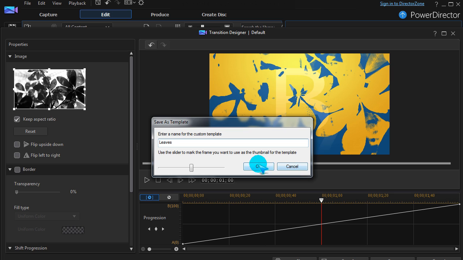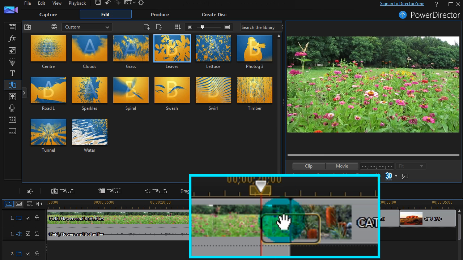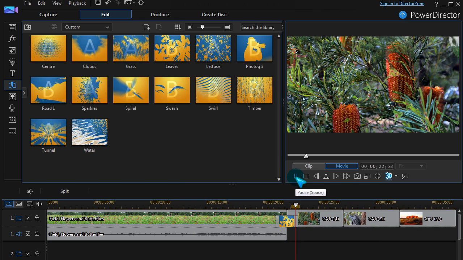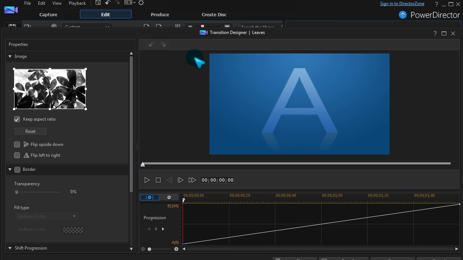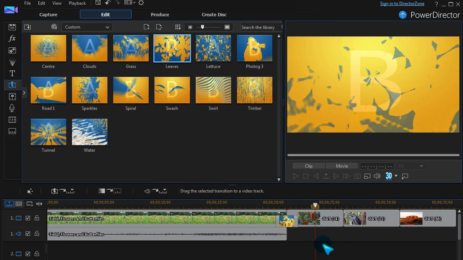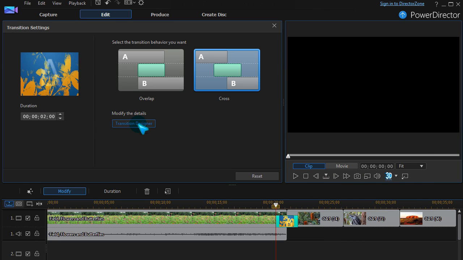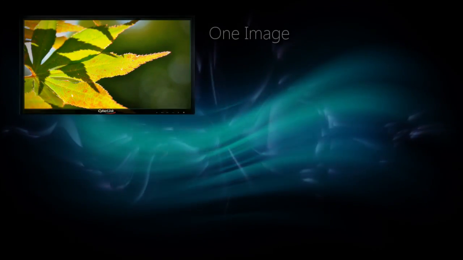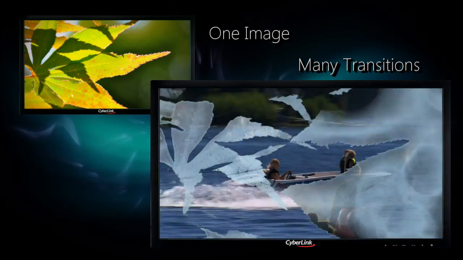Name it, and it's in the Transitions library. Now it can be applied in the same way as regular transitions. The new custom template can be modified from the library or the transition can be adjusted from the timeline. Using only a single image, a variety of different transitions can be created by using different settings.